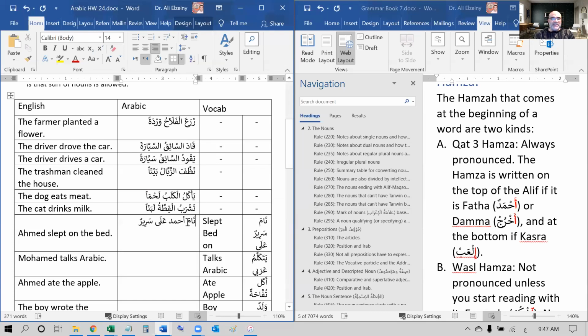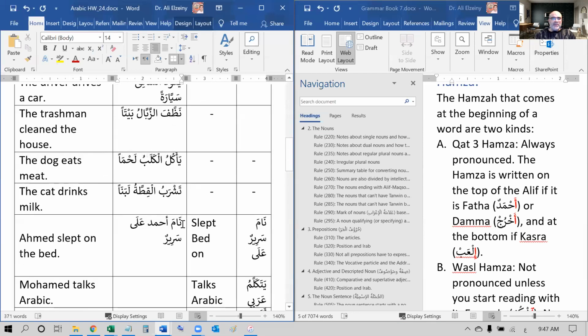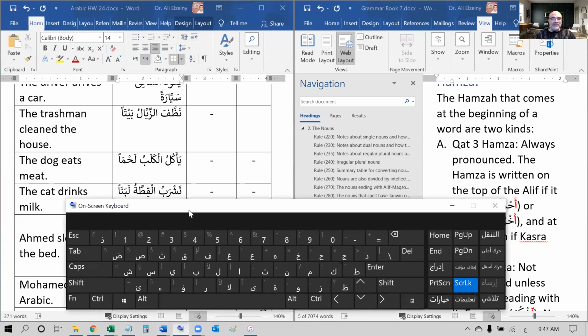نام, the past tense verb. Ahmed is the subject. على is on. سرير is a mattress or a bed. Now, to adjust the i'rab, we know nama is a past tense verb and it has a built-in fatha. No changes. Ahmad is sarf forbidden. So we can't say Ahmadun. We have to say Ahmadu. Just Ahmad. Like this.